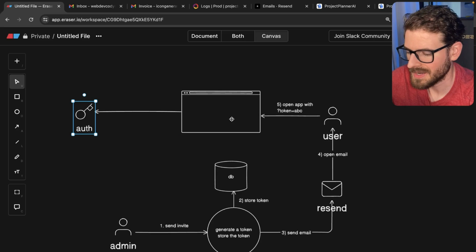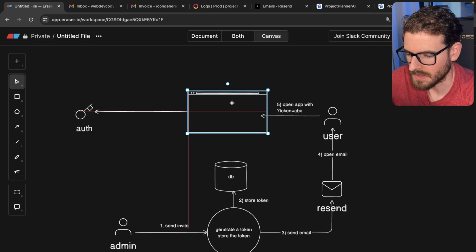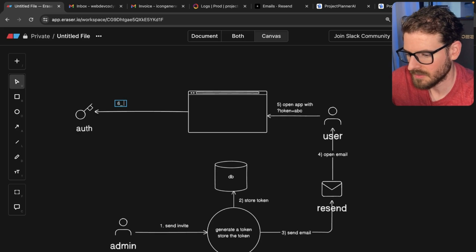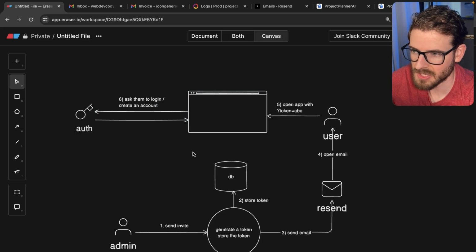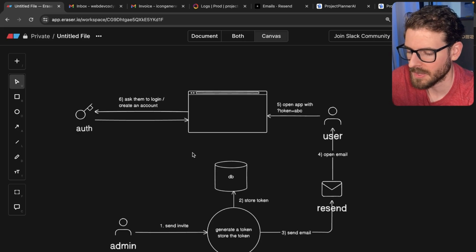If they are logged in, we can just quickly validate the token and send them back to the plan. But in case they're not logged in, we ask them to log in or create an account. And once they create an account, that's actually going to redirect them back to the same page typically, or you can specify what the callback URL is.